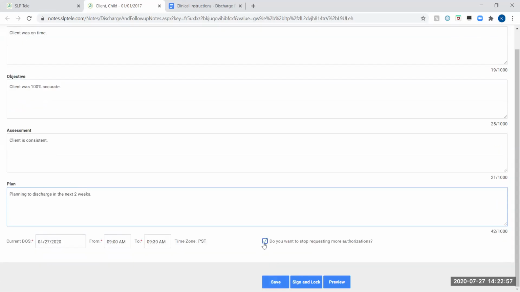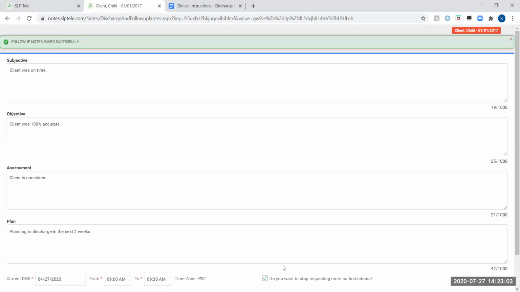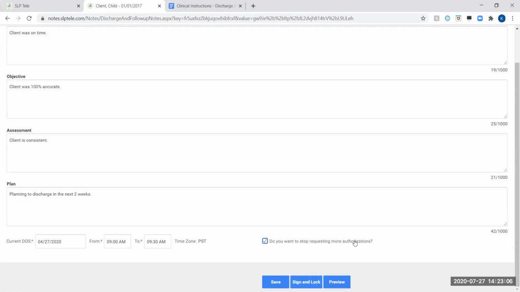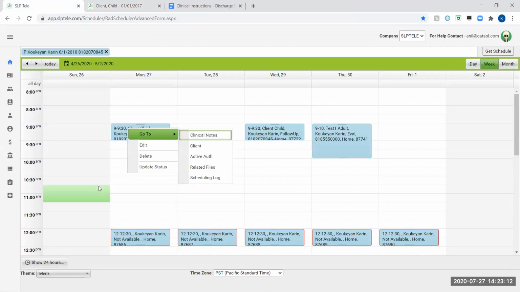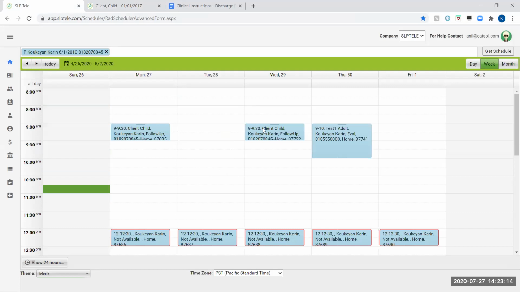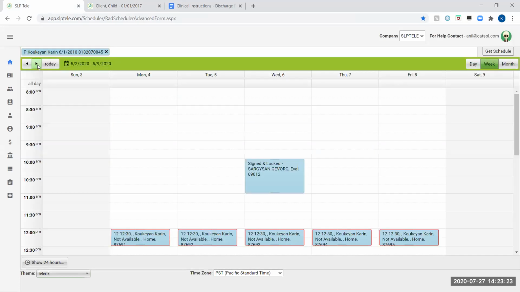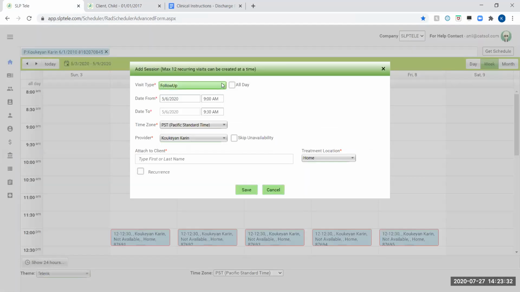Again, ensure that you do check this box and save it. Once you sign and lock it, this will disappear. So we want to make sure that this is indeed saved. And then you want to go ahead and change that last visit. So if this is a week before, you want to go ahead and anticipate 2 more visits. So this would be the last visit here. You want to go ahead and change that visit to a discharge for client child.